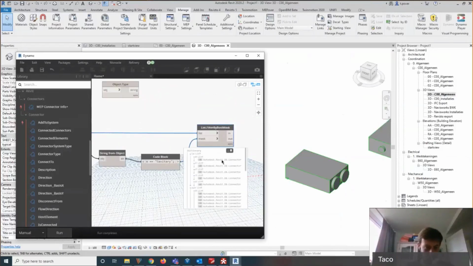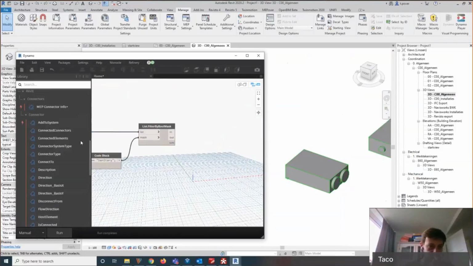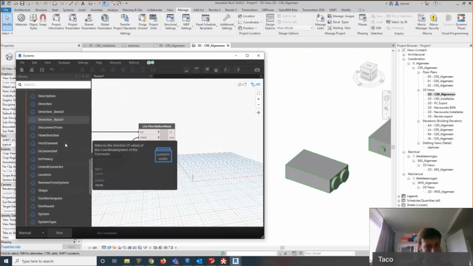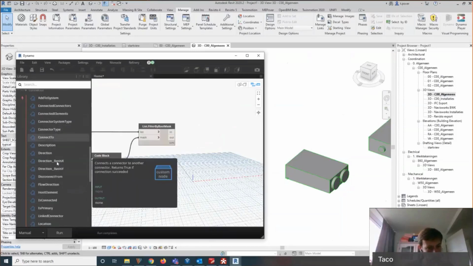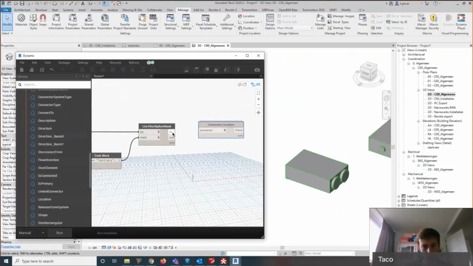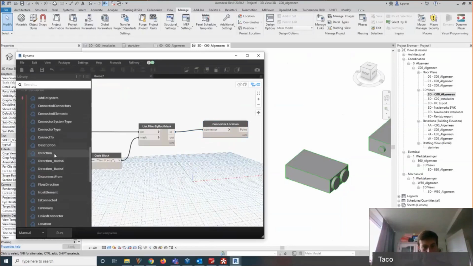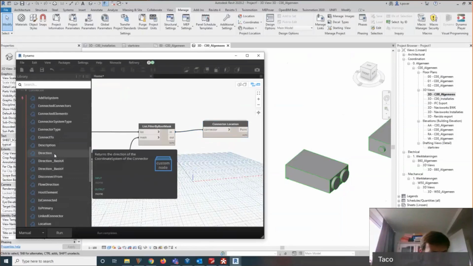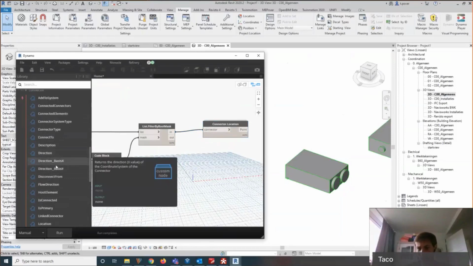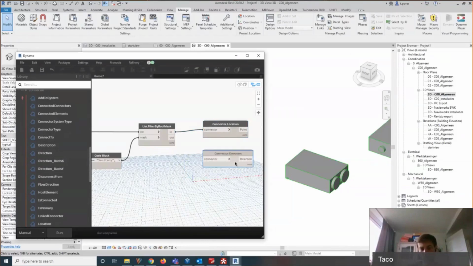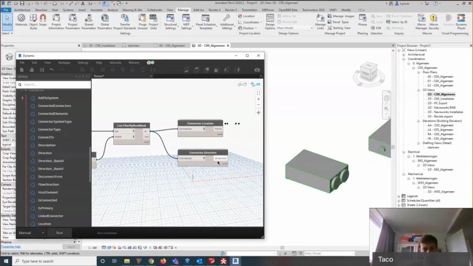So now I have retrieved every sanitary connector, and now I can look up its location by taking the connector location. There it is. And also the direction. Every connector has three directions or normals, the X, the Y, and the Z. And the Z is this node for the direction. It is always the direction pointing out of your connector. So this is like the direction of the pipe out of your element. So if I hit run, I now have the points of these connectors and the direction.